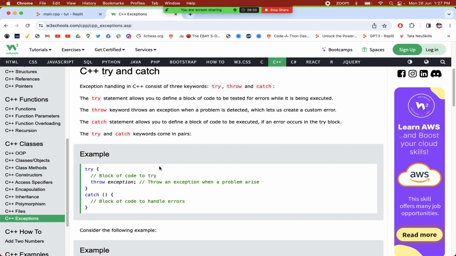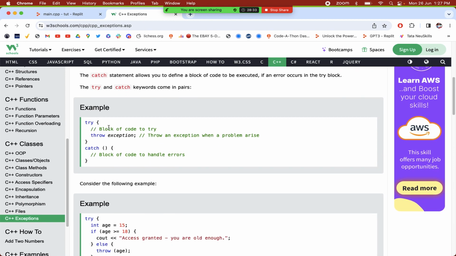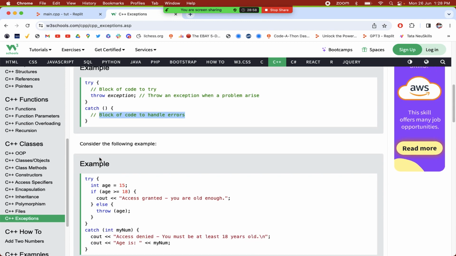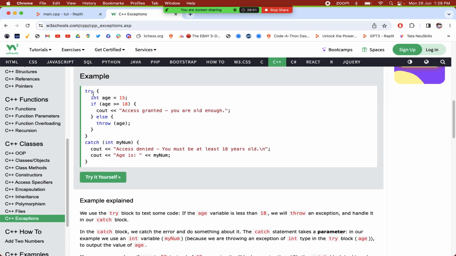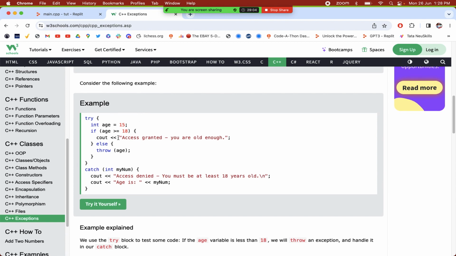So this is the way you are going to write this. You always have to use try and catch in pairs. You cannot only use the try keyword or only use the catch keyword. Over here we have try, so we'll try a block of code. If there's an error, we'll throw an exception. That thrown exception will be accepted by the catch keyword, and the block of code inside the catch keyword will be executed. An example over here is access testing, whether the user will get access or not.